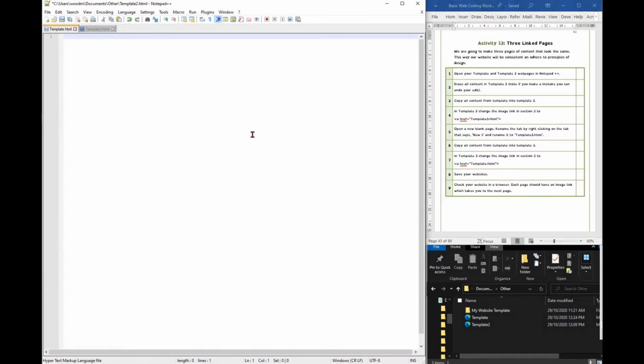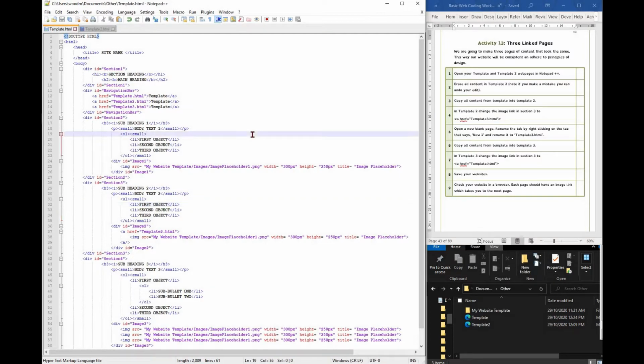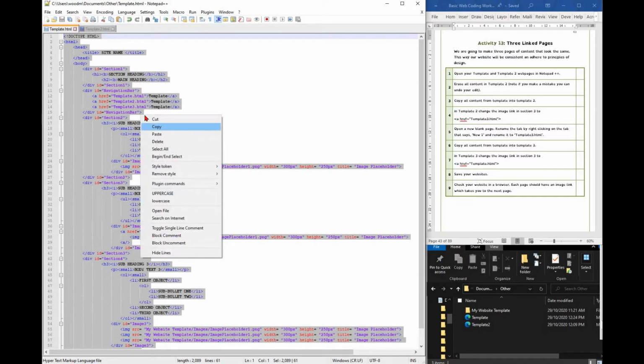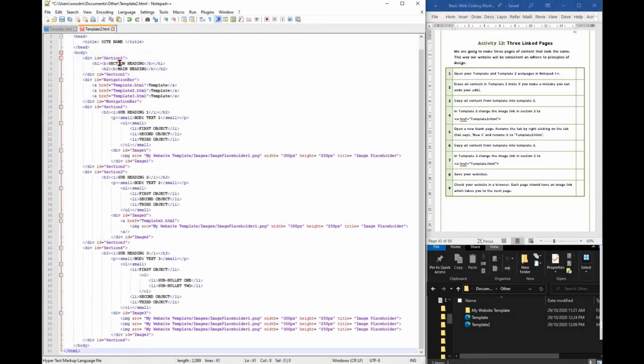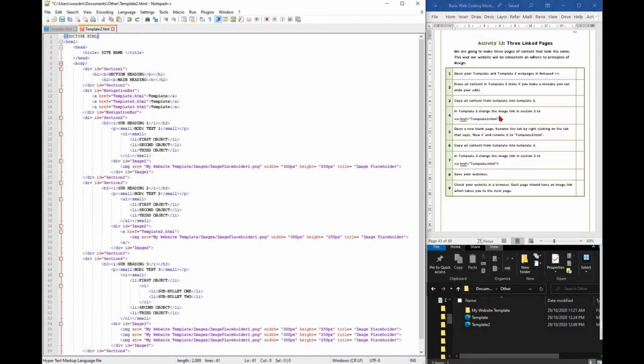Once you've completed everything, make sure that you check your website in a browser. Each page should have an image link which will take you to the next. If for any reason your website is not looking like it should, remove the content in the page that is not correct and copy and paste it all in again.